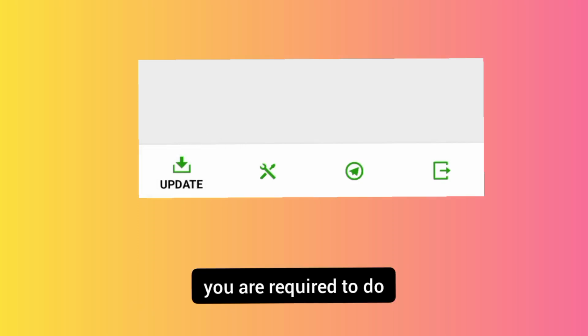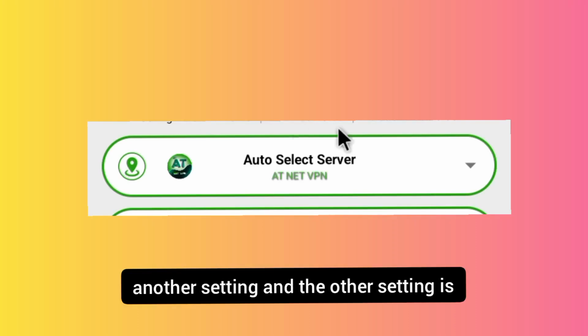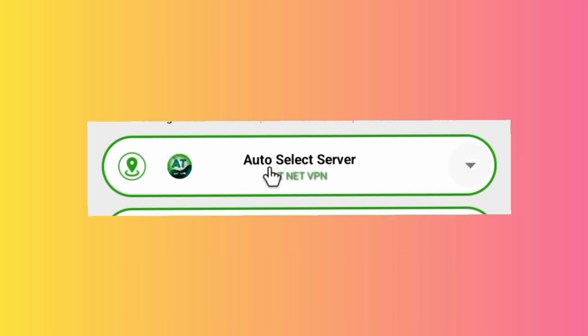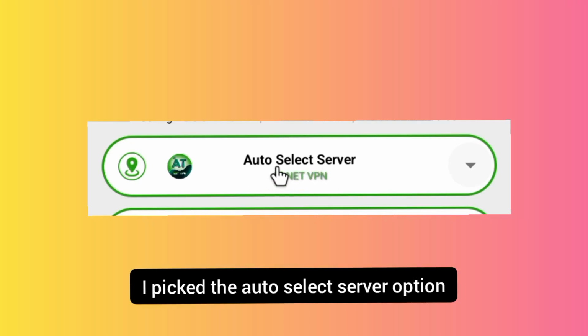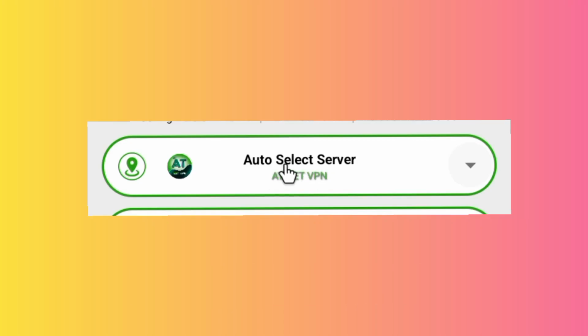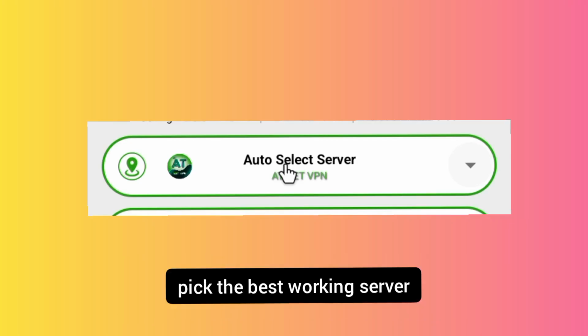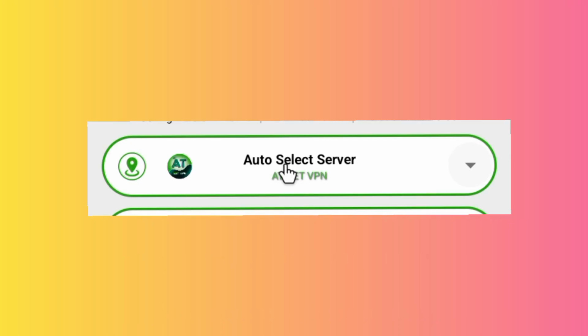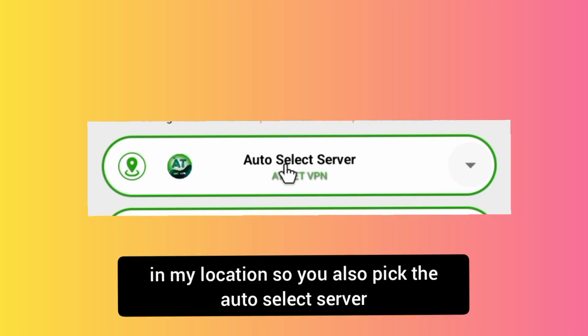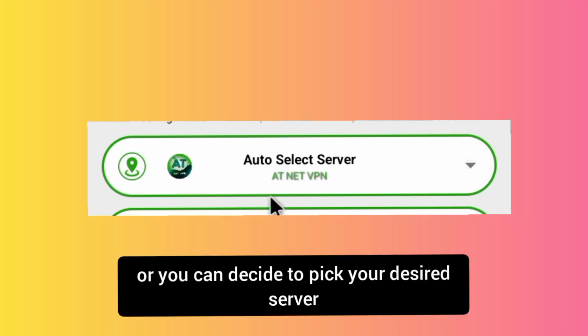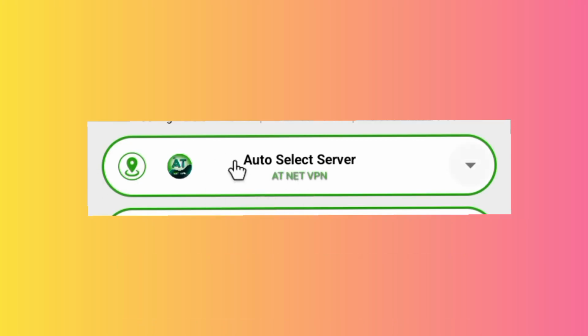you are required to do another setting, and the other setting is you are required to pick a server of your choice. And in today's guide I picked the auto select server option. This is because the app will automatically pick the best working server in my location. So you also pick the auto select server, or you can decide to pick your desired server.